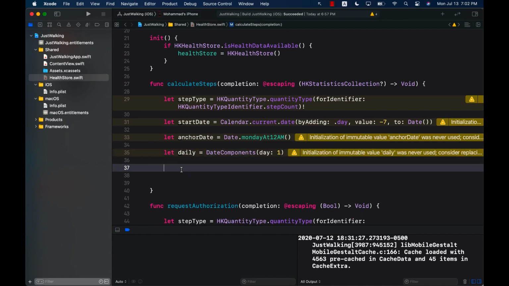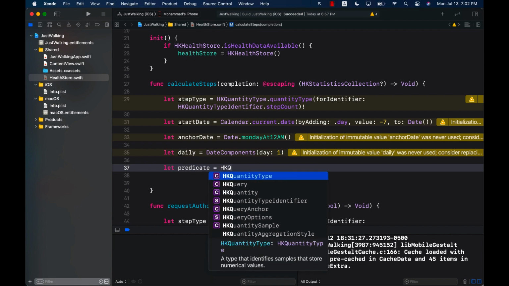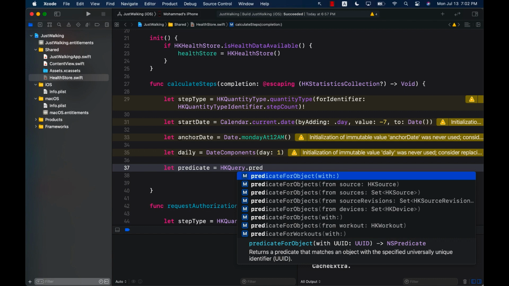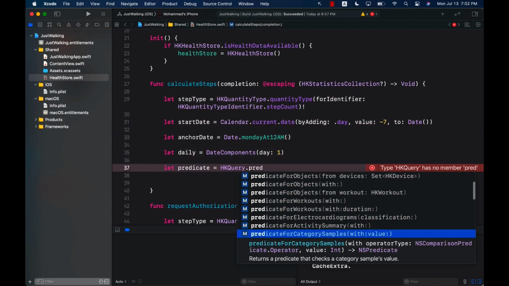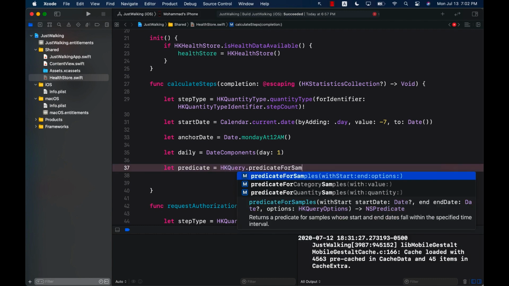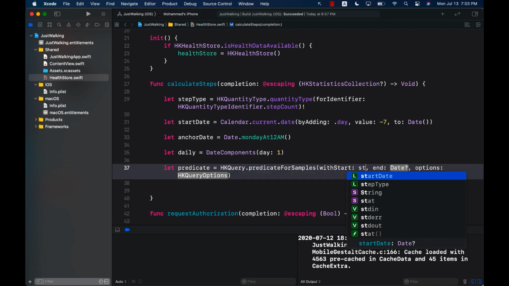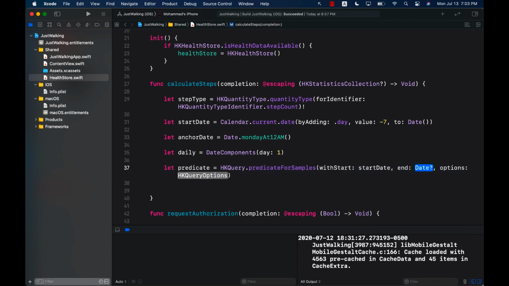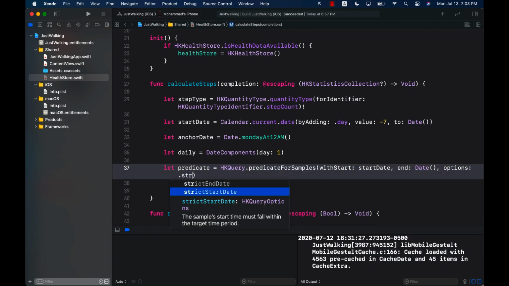Now I can use something called HKQuery.predicateForSamples. So I'm just going to create a predicate variable, and I will say HKQuery.predicateForSamples. So sample basically means that this is the predicate, or the search query that we're building, and this is going to allow us to access the sample data from the start date to the end date, which is today, whatever today is, and we can go ahead and also put strictStartDate. This means that the sample must fall within the time period.